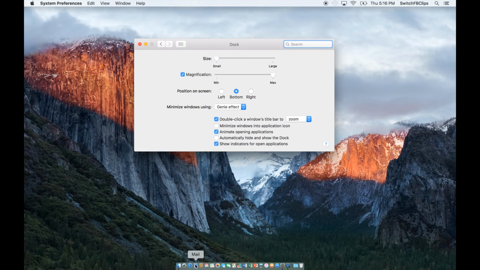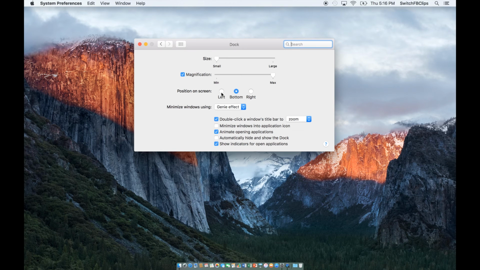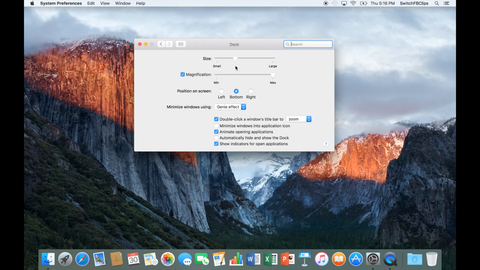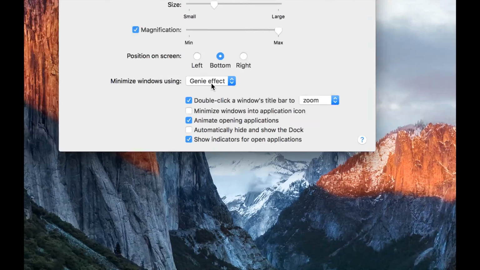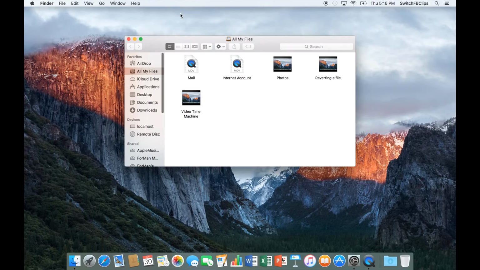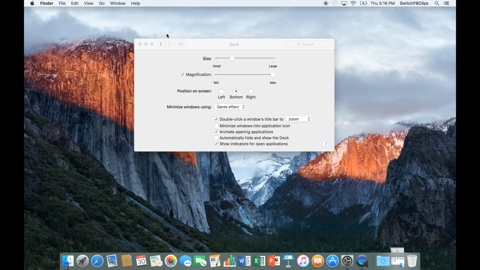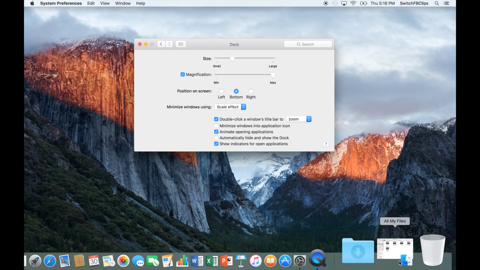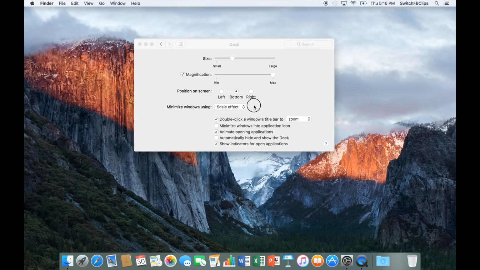I can reduce the size of the dock, and this will exaggerate the size difference. Again, there are no right or wrong options. This is a matter of personal preference. So feel free to change it and modify to your heart's desire. There are also other cool options. For example, you want to minimize. By default, if you want to minimize a window, it goes down like a genie in a bottle, as you can see over here. This is done in slow motion for your benefit. Now you can change that to a scale effect, and it appears scaling up and scaling down.